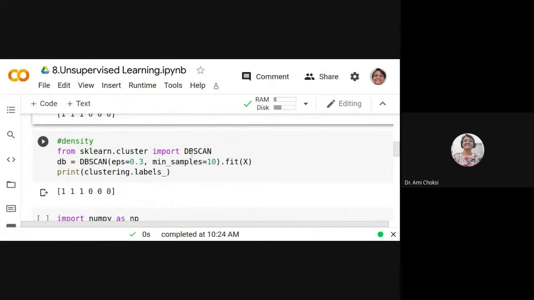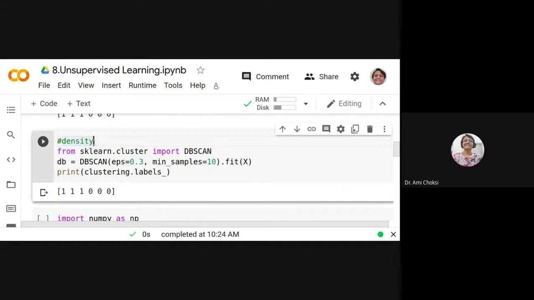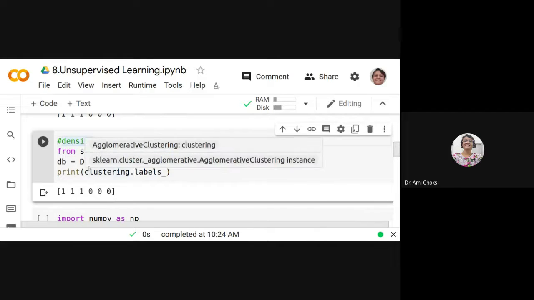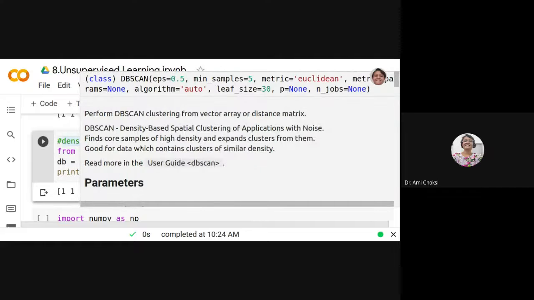So here, DBSCAN is one algorithm that is based on the density of the data. Now what we are specifying here is: from sklearn.cluster, import DBSCAN. db is equal to DBSCAN. We are making the object of DBSCAN. What are the parameters available here? Say eps is equal to 0.5, min_samples is equal to 5, and metric, that is the distance which we want to consider, is Euclidean distance, right?